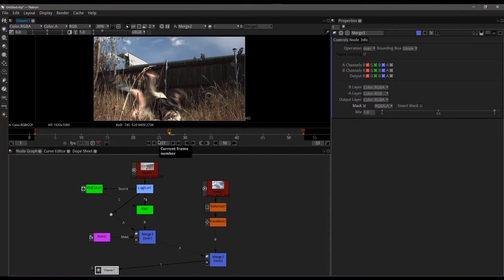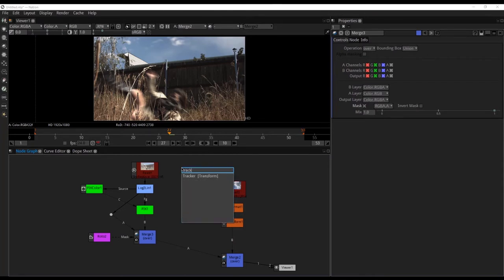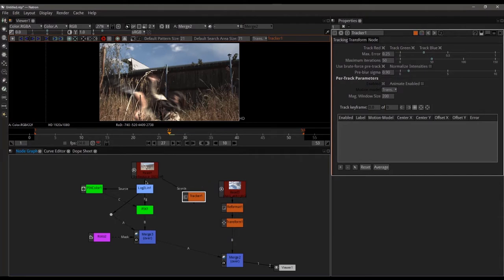Now there's one other thing we need to do, and that is to actually track the sky into the scene. So here's what we're going to do. I haven't shown you guys tracking yet. We're going to be using this a lot in this course. Move these over here to make some room. Here's how we track the thing, okay? I'm going to press tab, type in tracker, or just track, and there it is. And I want to hook my source into my log to linear conversion. Let's go ahead and view this.